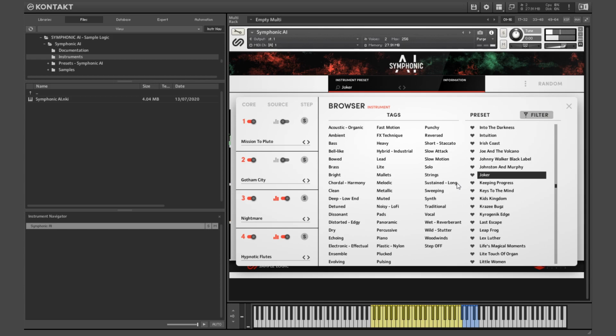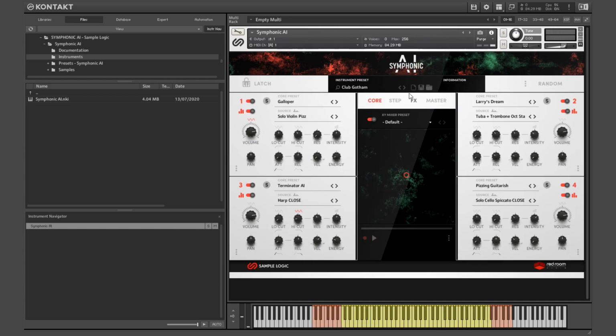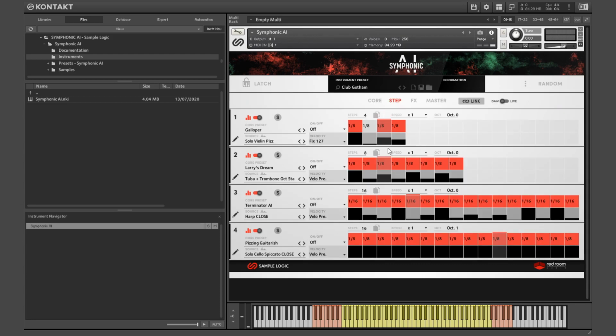Cool. Okay, so I've chosen this patch just to show you the step filter in a bit more detail, and just because this one's nice and spiccato. So now let's go into the step editor and see what's happening.